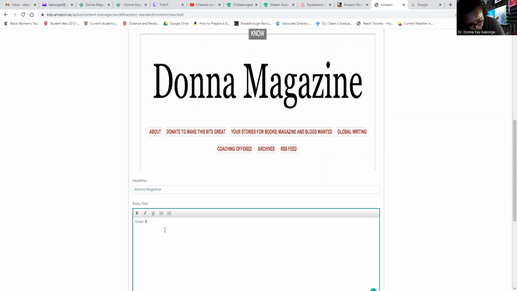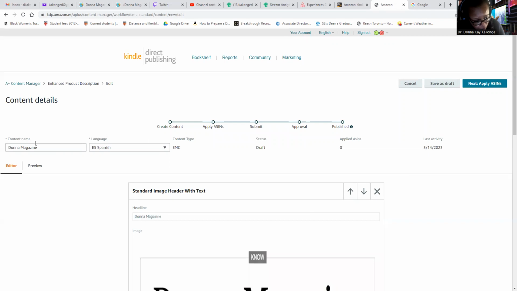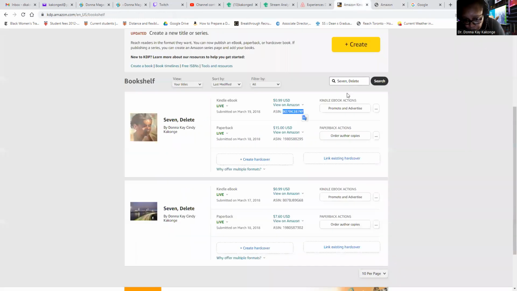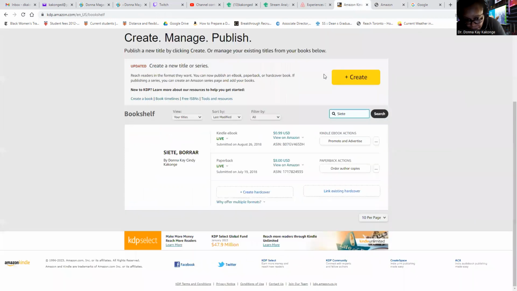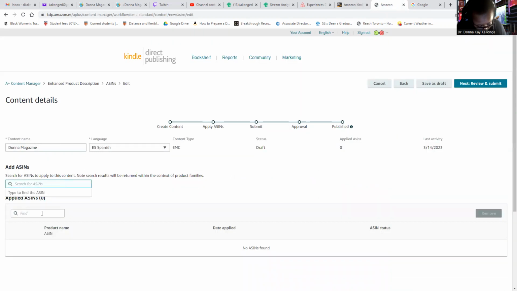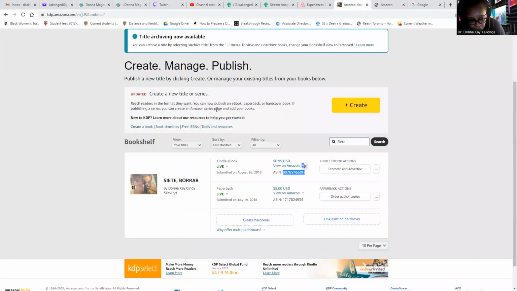Okay, just put great books. That should be understood even in Spanish. Okay, so that part's done. Make sure that's there. And then next, apply ASINs. Now I'll try siete, because I have a book that's definitely in Spanish. Okay, that's in Spanish. All right, then apply that content.